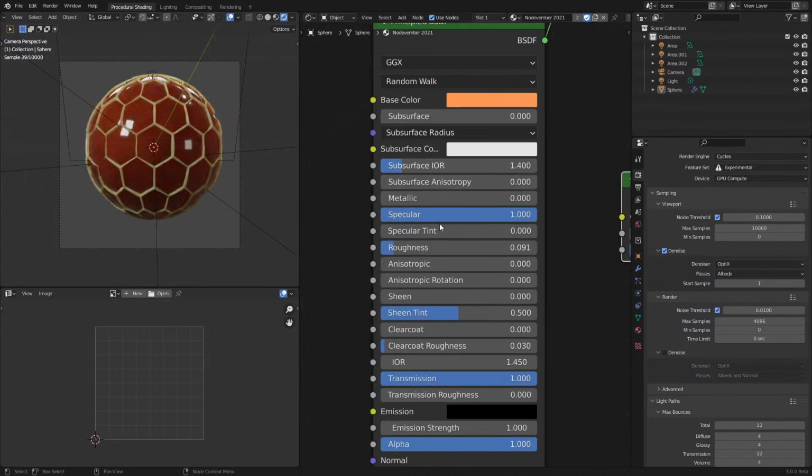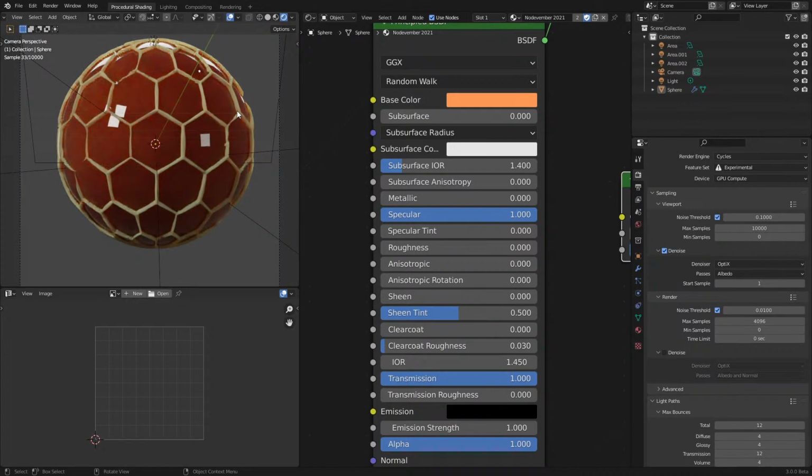What do you guys think? Should I increase the roughness? It's more blurry, but I don't think the honey is blurry at all. So I think I'll just leave it at 0. Get it a little bit more shiny here and there. Oh, that's pretty nice.